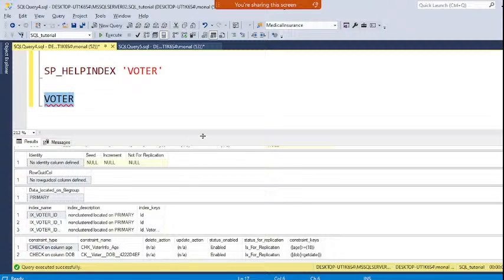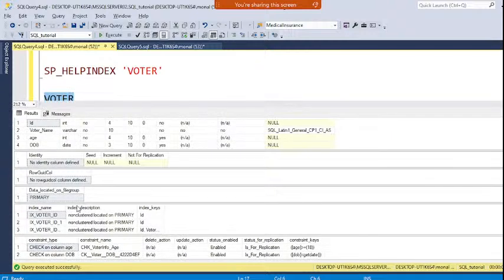Okay, so you can see indexes 1, 2, 3, and you will get other stuff also. But to get the indexes, this is the other way. This is the best way where you will get only indexes.